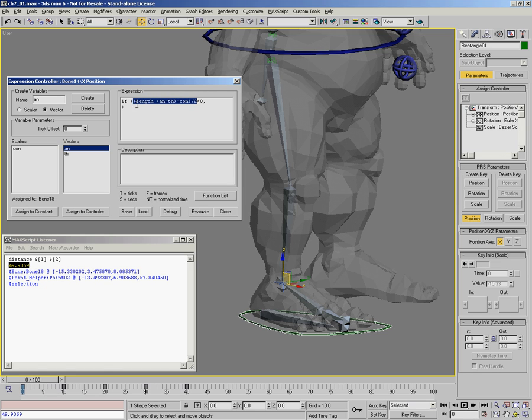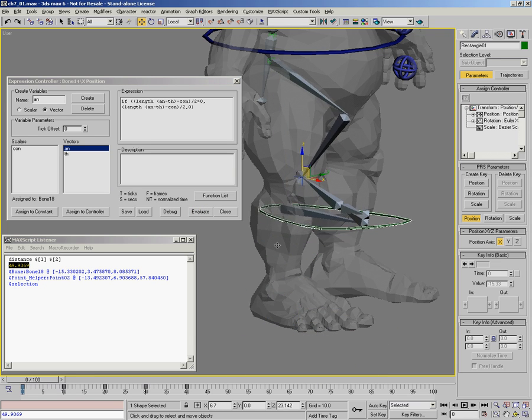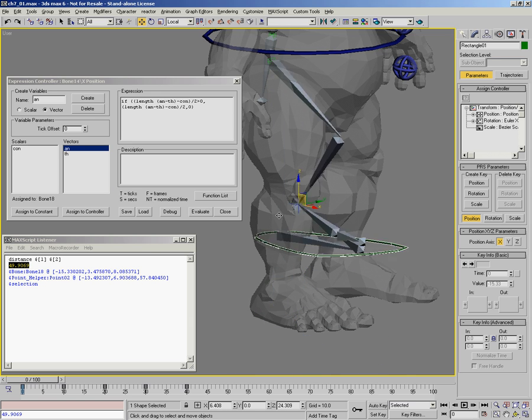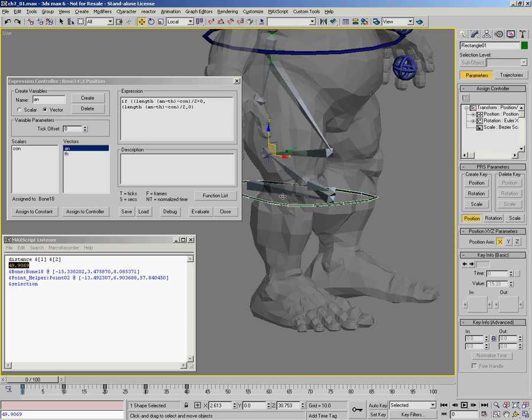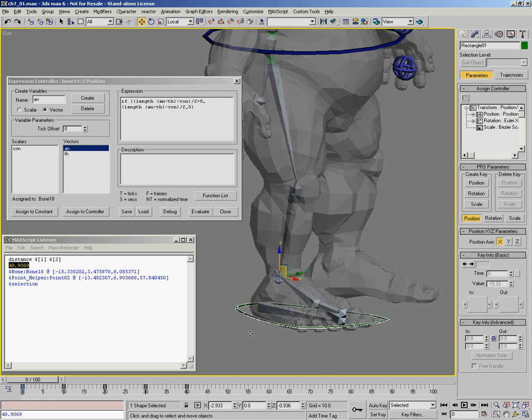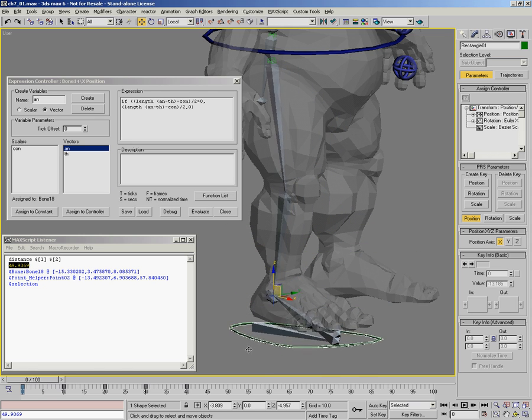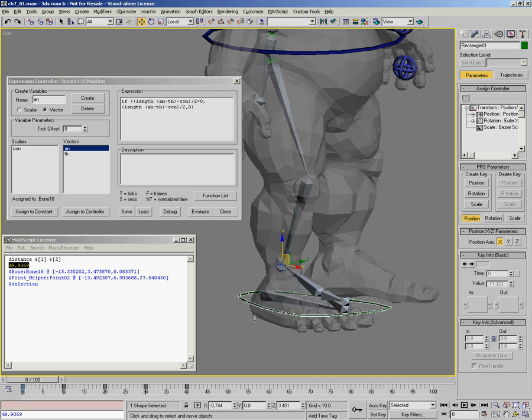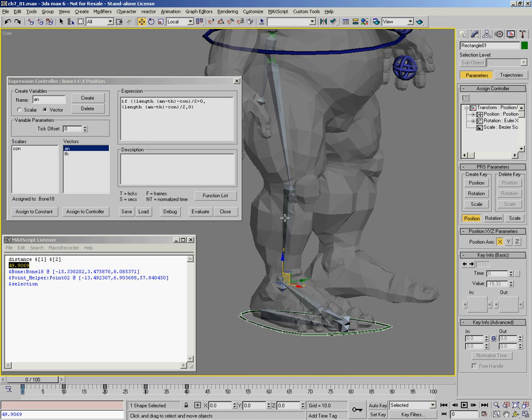And if indeed it is greater than, I'm simply going to do the expression again, comma, if it's not greater than 0, be 0. Evaluate again, and now you can see as I lift the leg, the knee bends and the IK solver works as it normally would. But once the leg reaches that extended length, the leg starts to stretch to keep up.